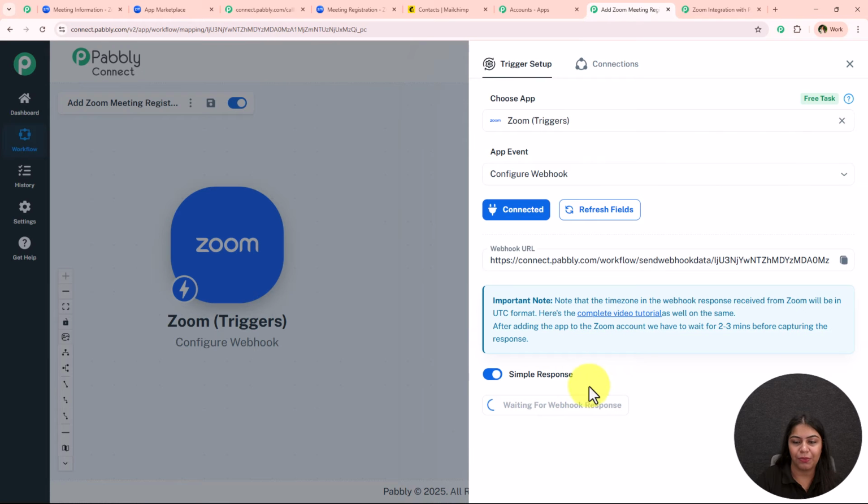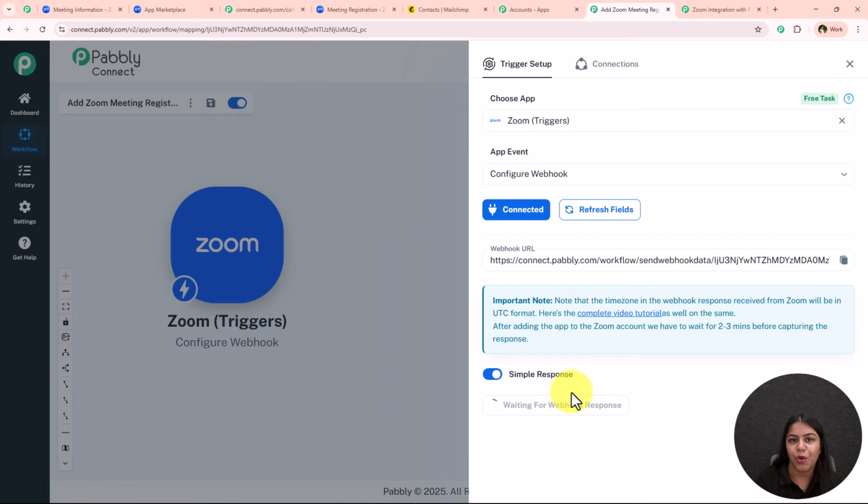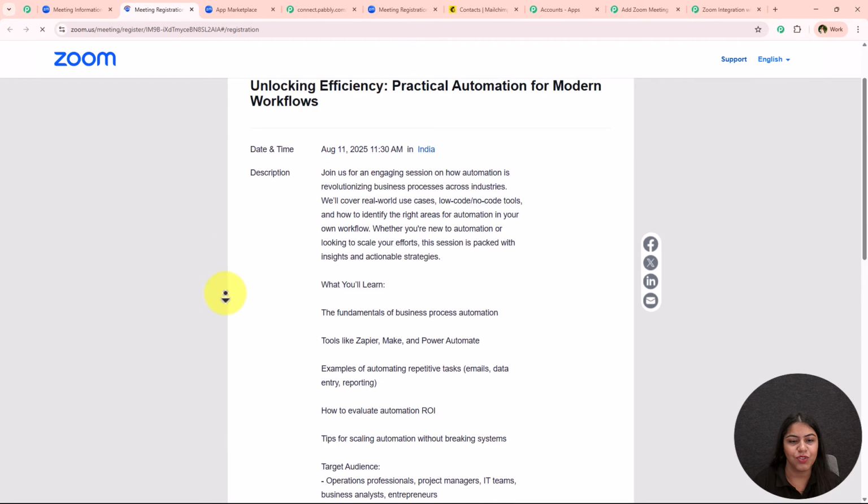Alright, so I'm just going to open my workflow, and with this we have successfully created a connection between Zoom and Pabbly Connect. And now what I'm just going to do is, it is saying waiting for webhook response. So I'm just going to simply capture the webhook response right over here by doing the test submission. So to do this, I'm just going to simply open my Zoom once again. I'm just going to go towards this registration link, and I'm just going to scroll.